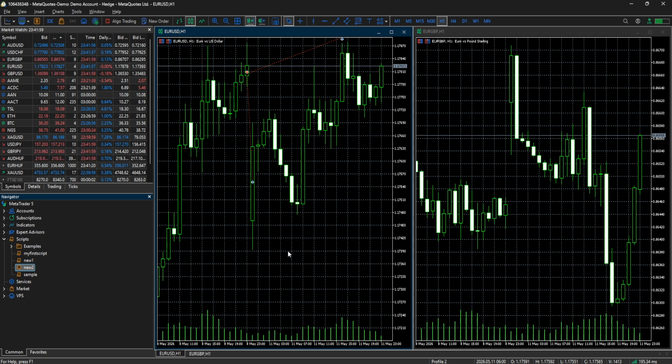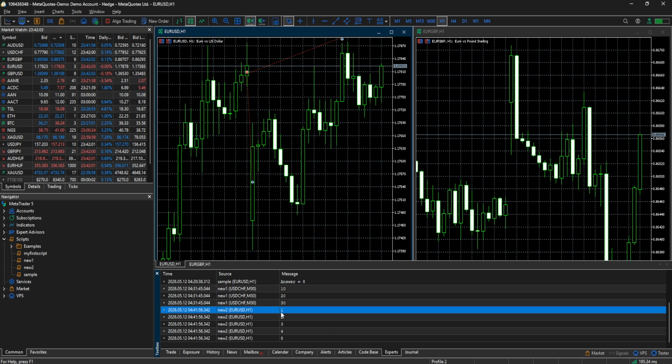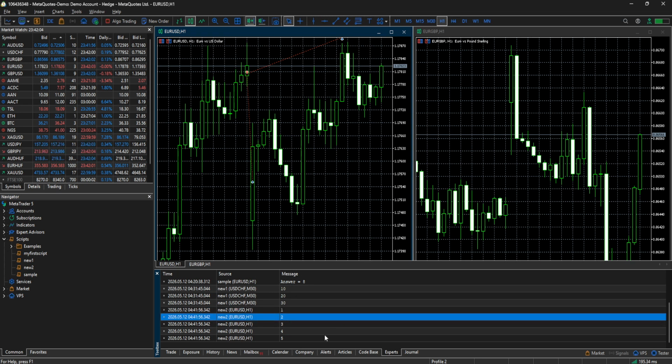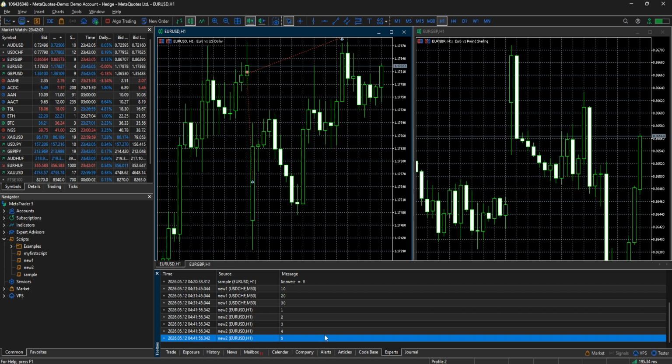To view the output, open the Toolbox and switch to the Experts tab. You'll see the results printed as 5 lines: 1, 2, 3, 4, and 5. That confirms the loop executed exactly 5 times, incrementing the counter and printing at each pass.